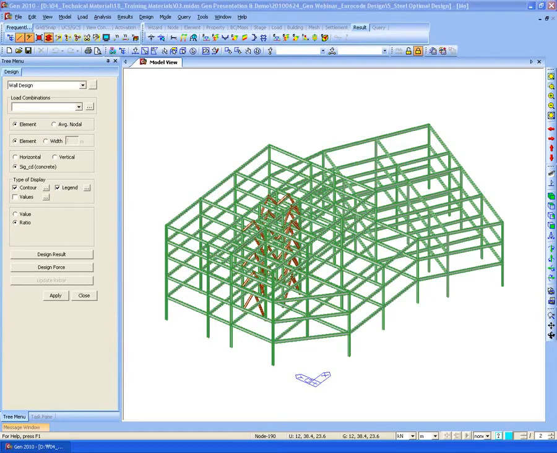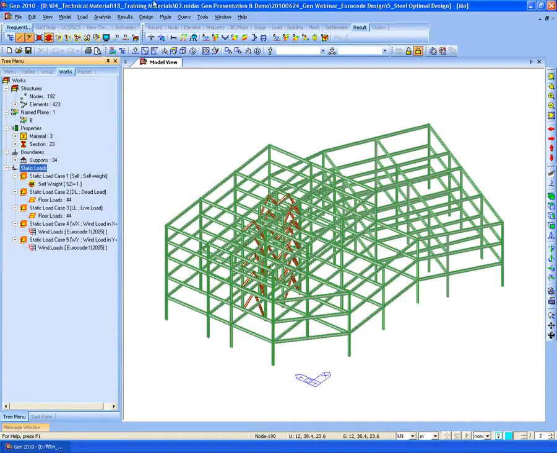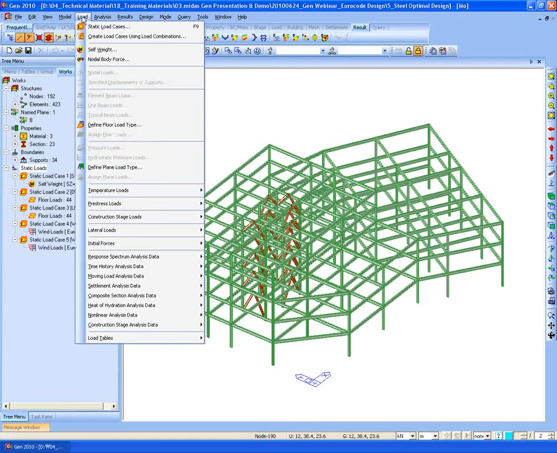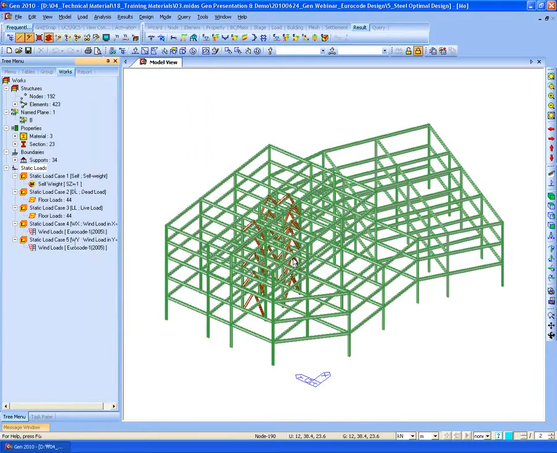One question is about the response spectrum. Using this model, I will briefly show you how to define the response spectrum loads. First of all, we need to generate the response spectrum functions. Go to the load and wind response spectrum analysis data and go to the function.